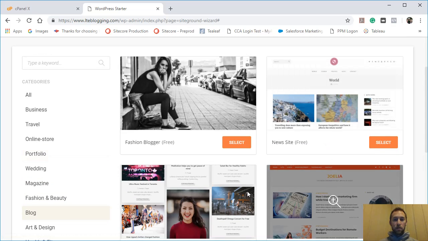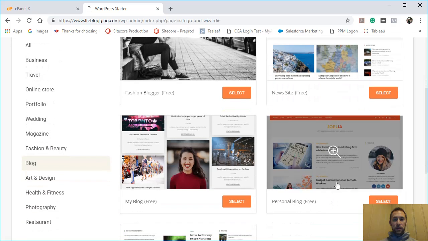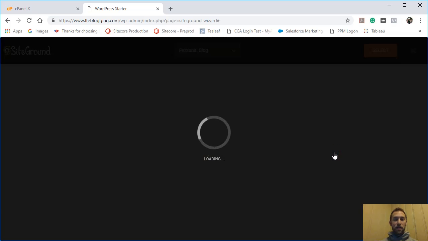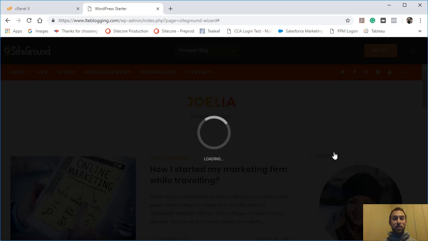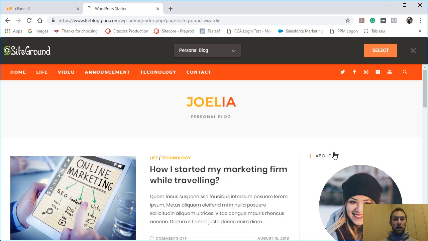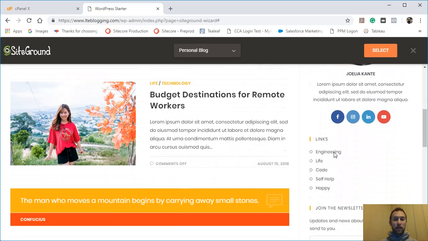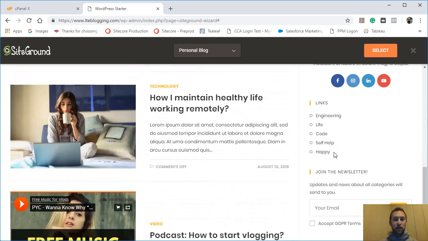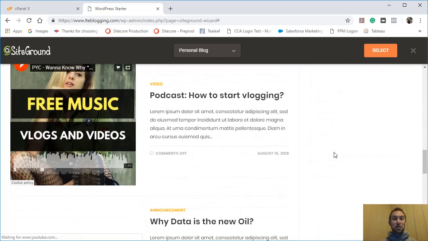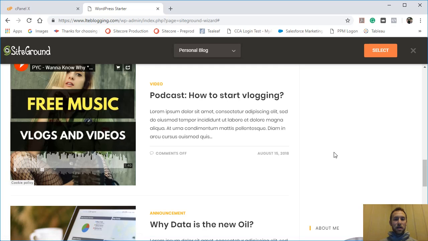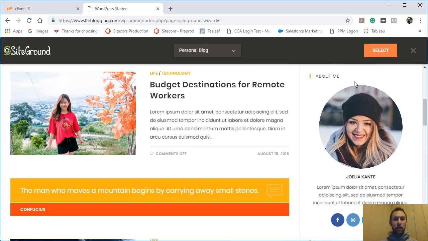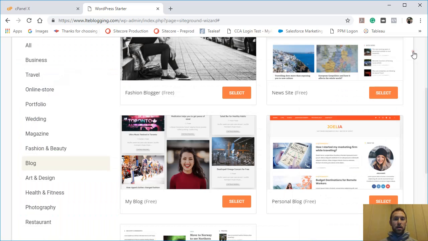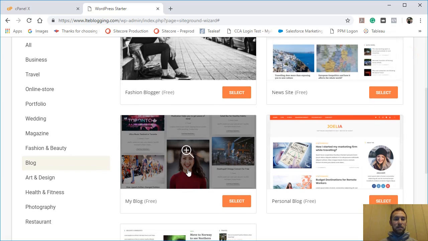You can hover over each of these, and if you see the plus sign icon, go ahead and click on that, and it'll give you a live preview of what this theme will look like, and give you a little idea of the reader's customer experience, if you will. From here, you can either click the select button or click back to continue viewing more.